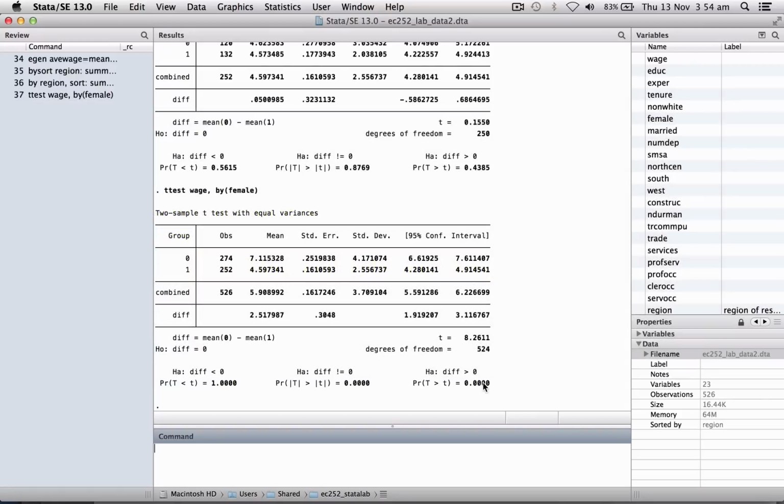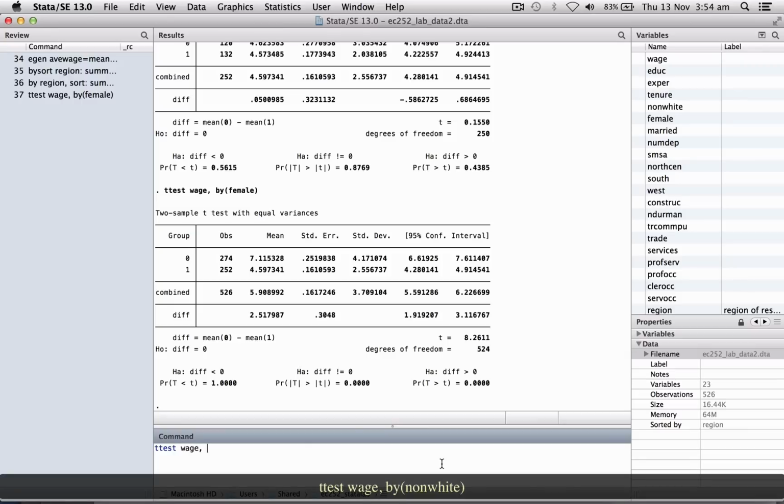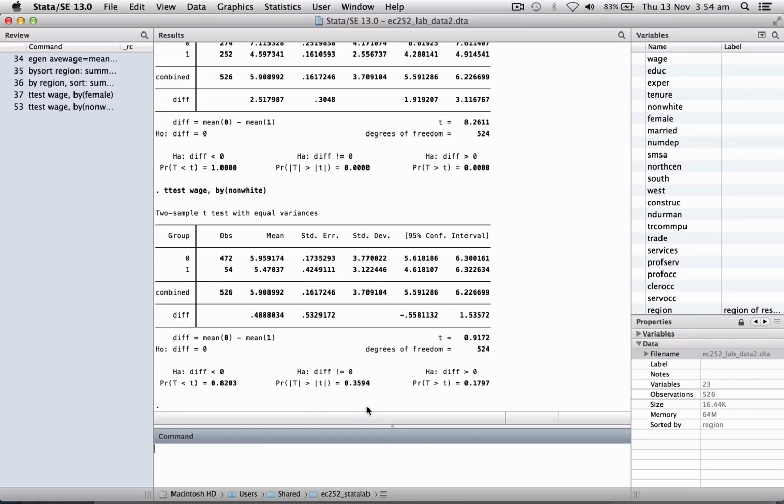To test whether wage is different by race, we type t-test wage. And now our group variable is non-white. And we fail to reject the null hypothesis that the wage has the same mean within the two groups defined by race.